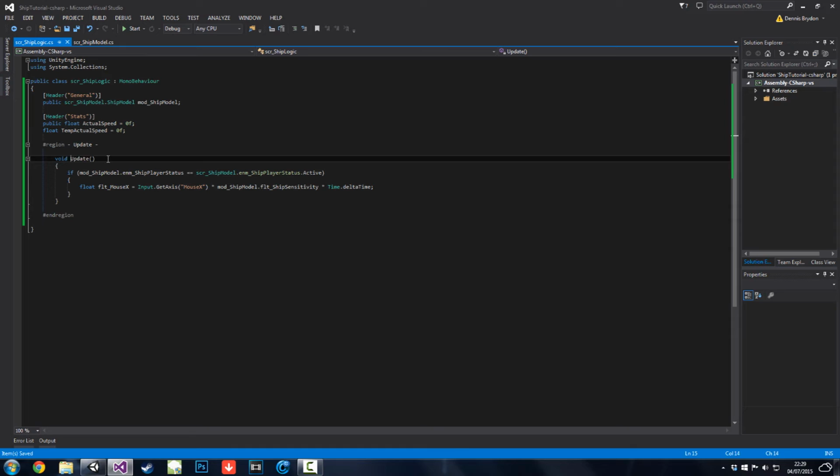I'm actually going to go ahead and change this Update to a FixedUpdate. That way it doesn't update on every frame, it's fixed, which means it'll be the same on everyone's computer no matter how many frames they're running. Whew, okay, that was a lot to say in one.